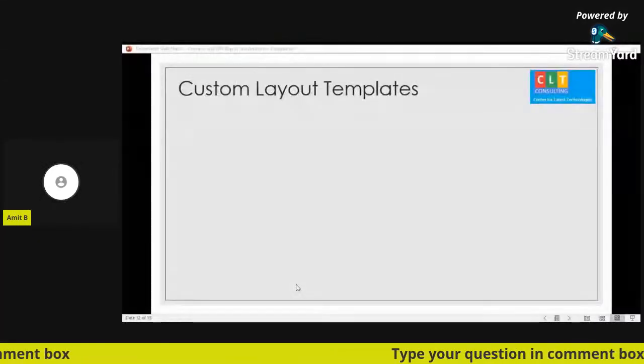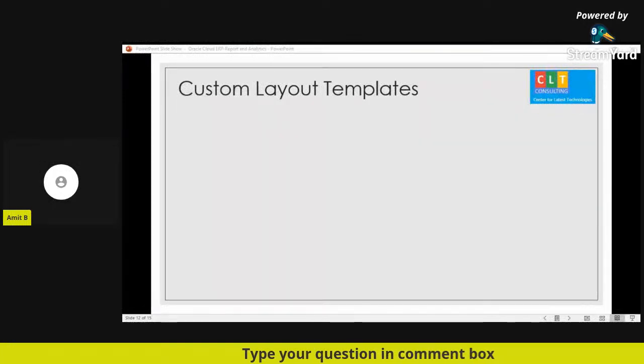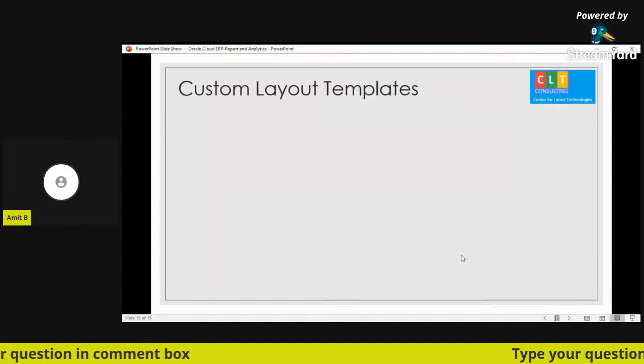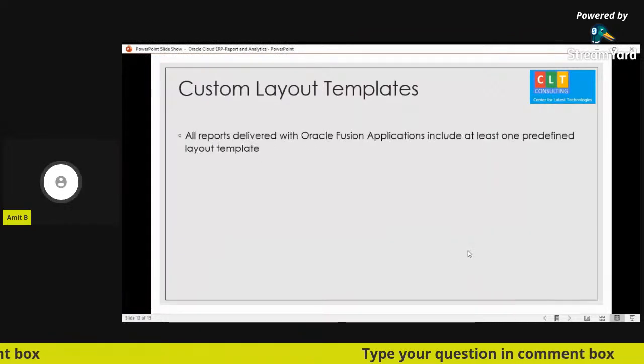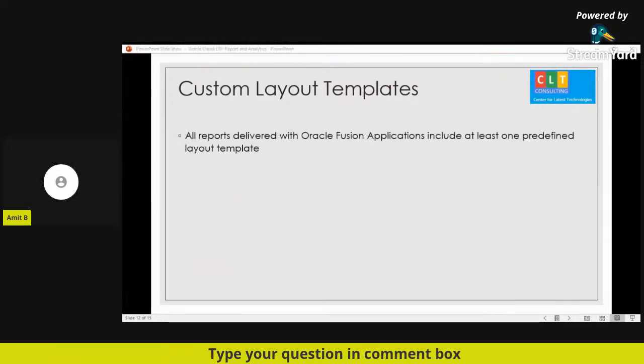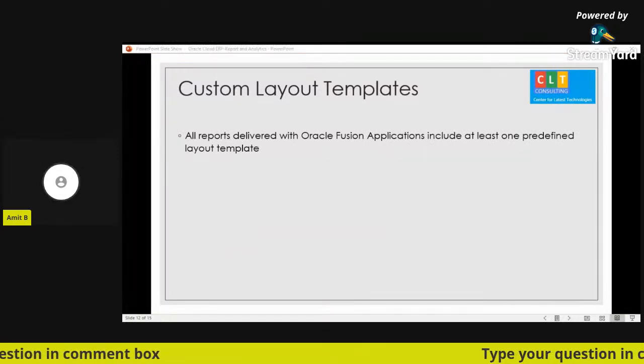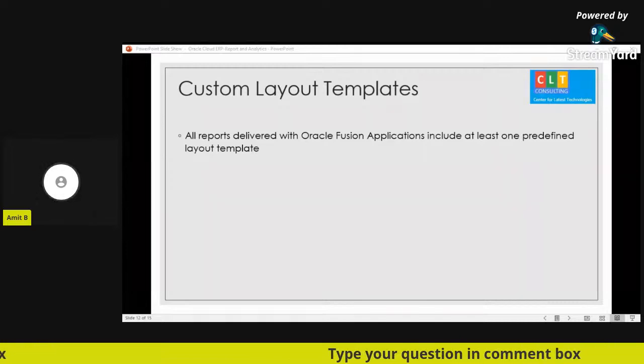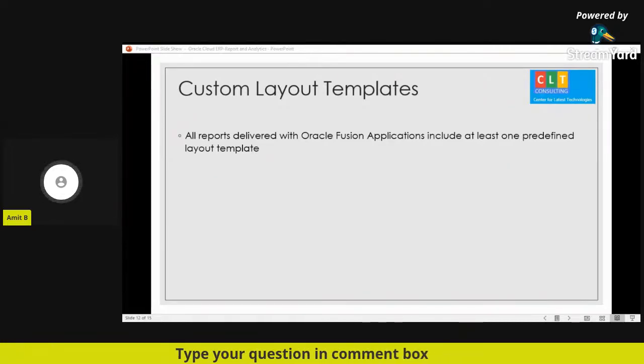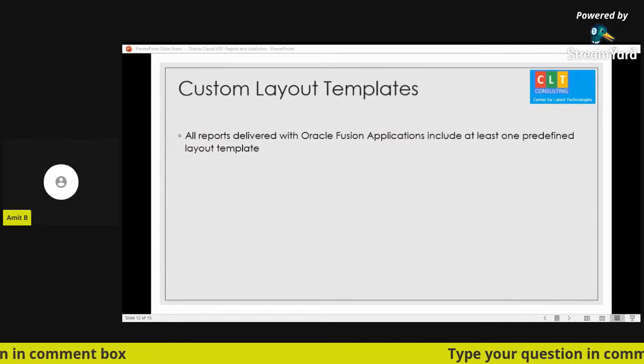Hope you are able to see my screen now. So what do we have in custom templates basically? It is all about defining your own template. The template you define is a presentation of report data.